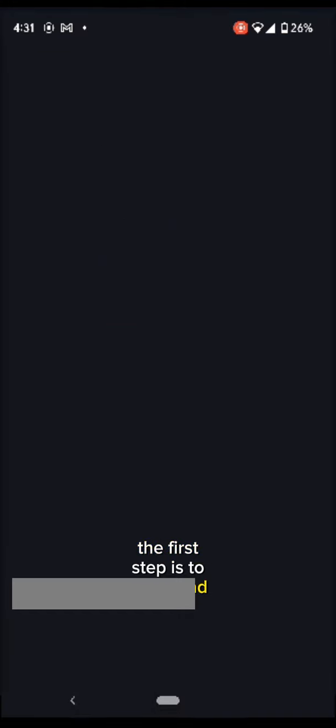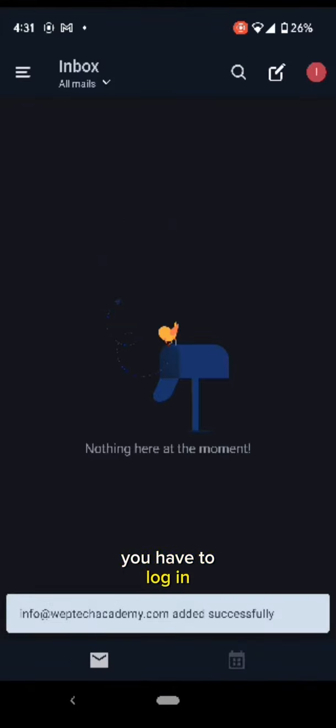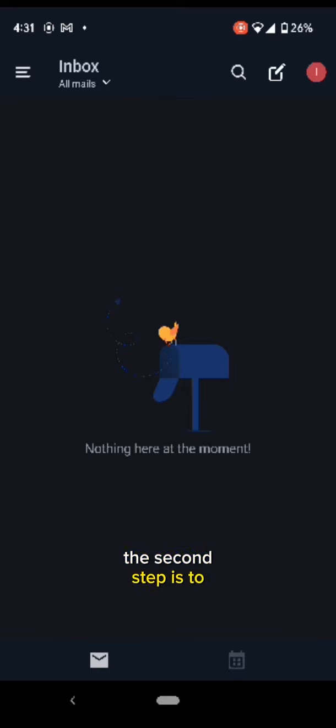First step is to download. Once you download, you have to log in. Once you log in, the second step is to fill in your credentials, like the password and the professional account.